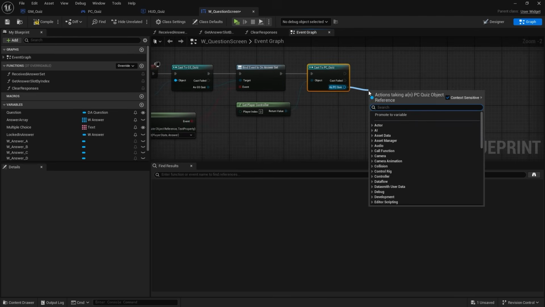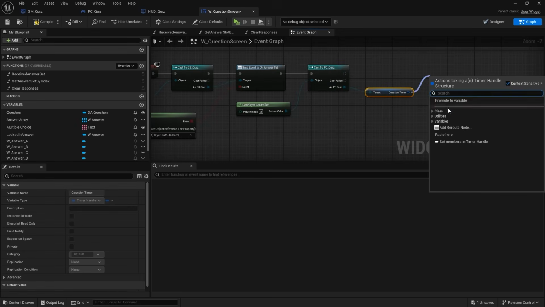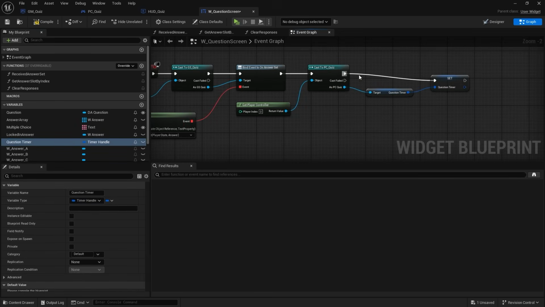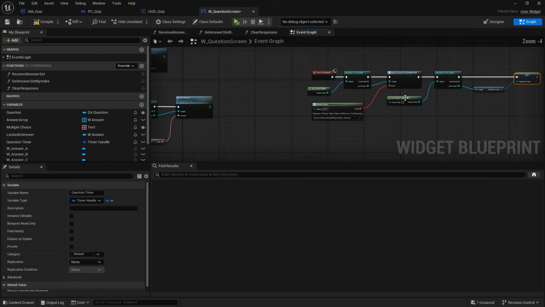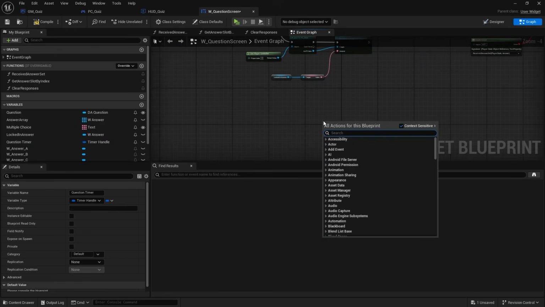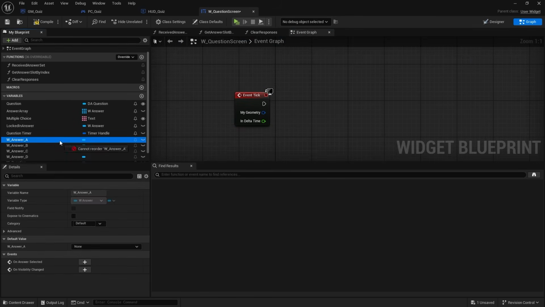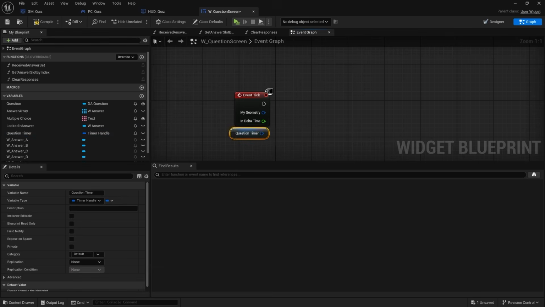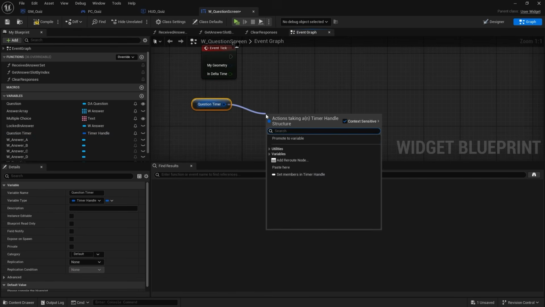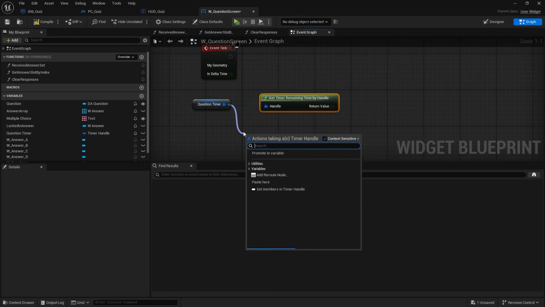And from there, we want to get the timer. And we'll just promote it to variable just so we've got it. And then we need to update it all the time. So we can go to the tick event, get our timer, and we want to get the time remaining. And we also want to get time elapsed.